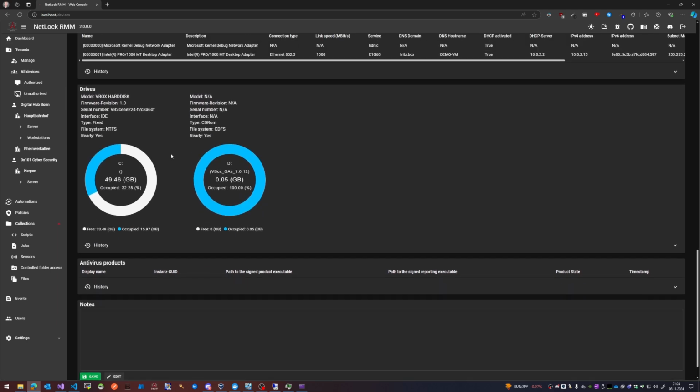Then we have more information about the current hard drives that are either connected or in the system themselves. So what we can see now is the model, the firmware version, the serial number if existing, then the interface, and if the type is fixed. Fixed, for example, is just a fixed hard drive. Otherwise, you will see removable, or in this case, CD-ROM. This is a virtual image that is being mounted. Then the file system, and if the drive is ready.